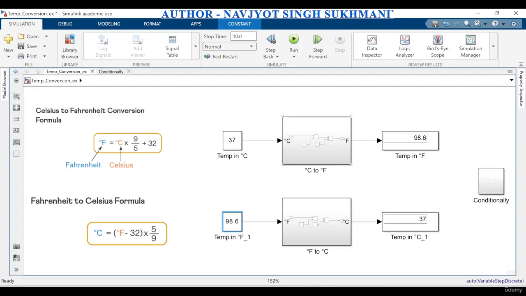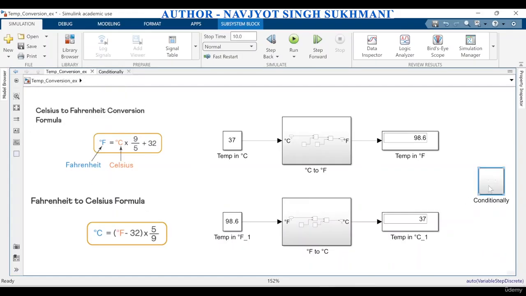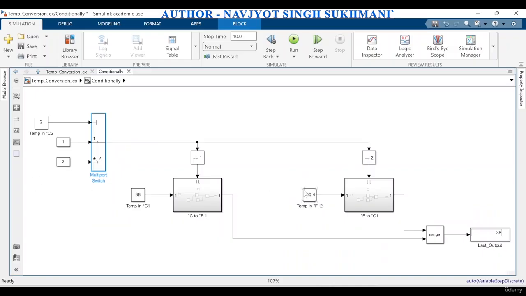In this example, we will learn about the conditionally executed subsystem and how we can perform this. As we've already studied the conditionally executed subsystem, merge block, and all these things, you can see here I have one conditional subsystem. Inside it I'll be using the same systems, Celsius to Fahrenheit and Fahrenheit to Celsius. I have made copies, that's why a number came here. I will delete it from here. Okay, fine.